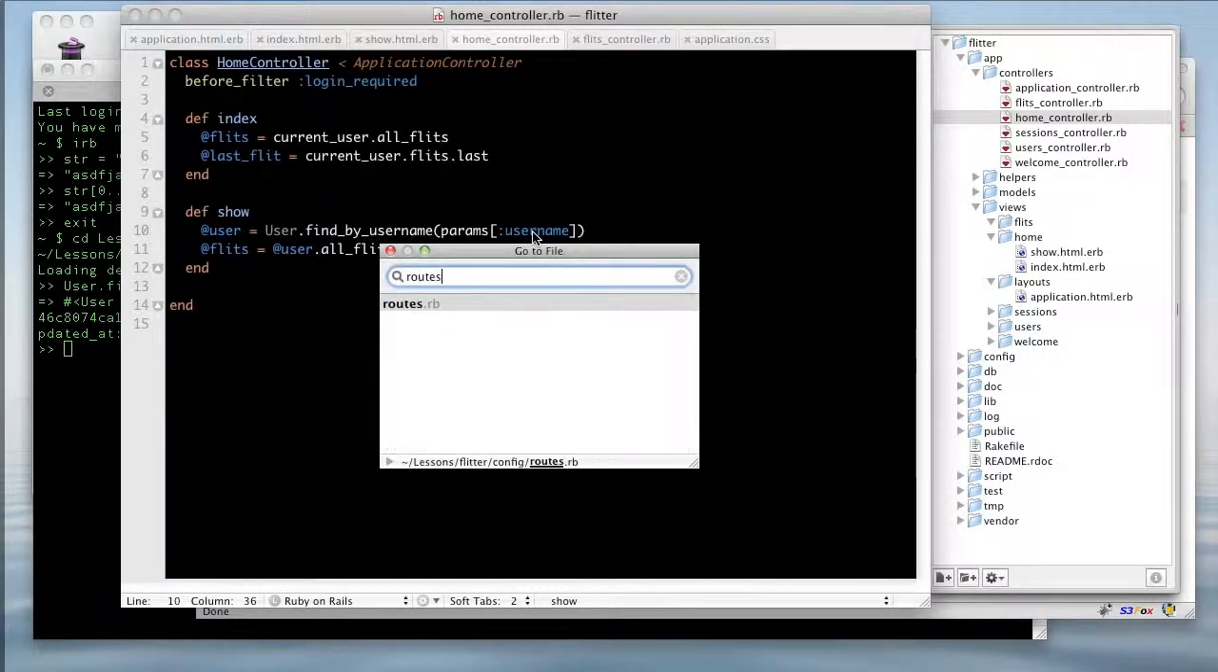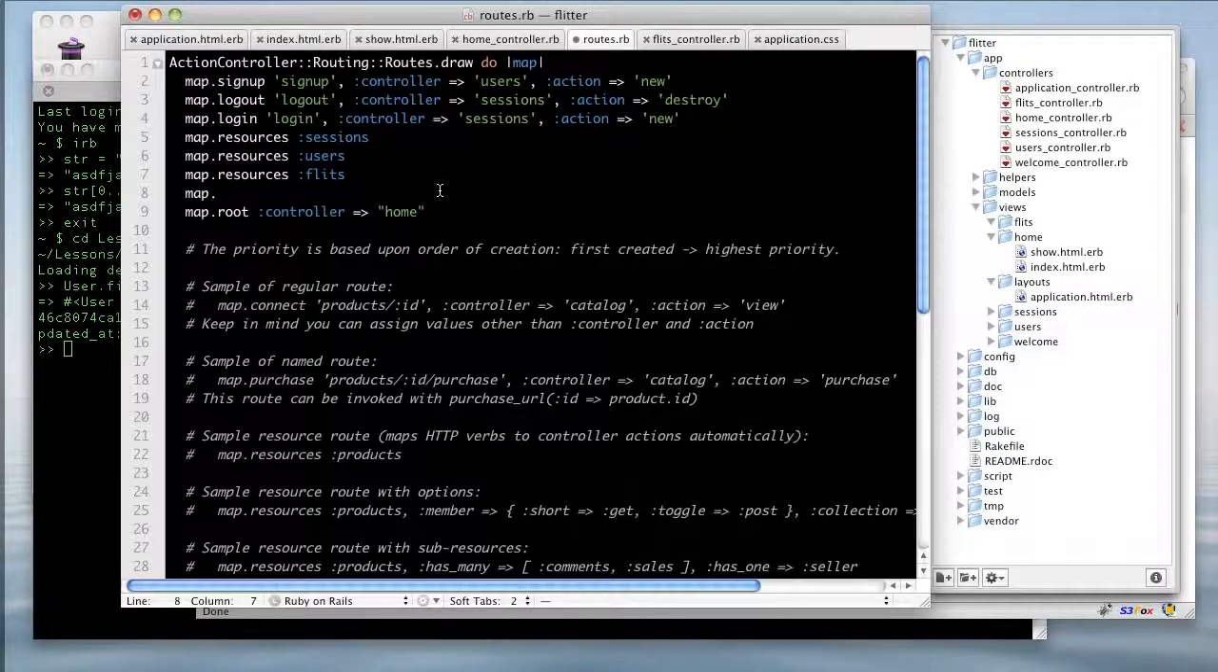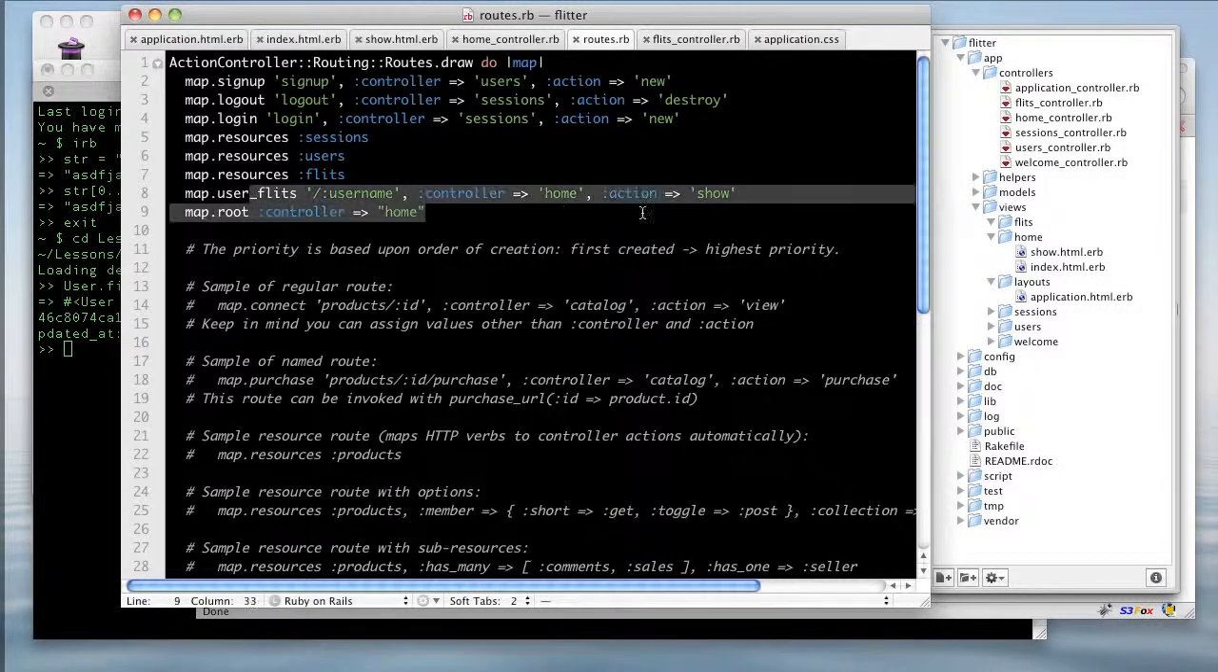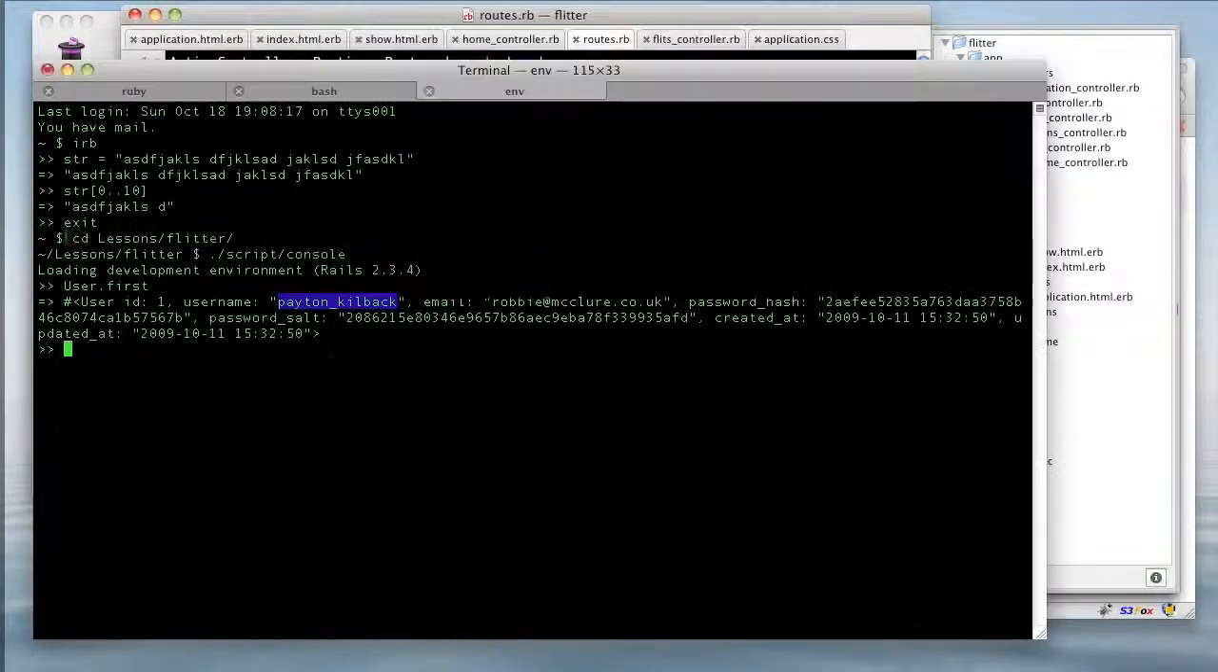I know that that'll work because I'm going to add it into our routes. So let's go right before this one, and we're going to say map.user_flits, and then we'll say /:username, and our controller is home, and our action is show. Okay, so there we go. We have user flits path that we can hit, username passing in as a parameter. Let's give it a shot.